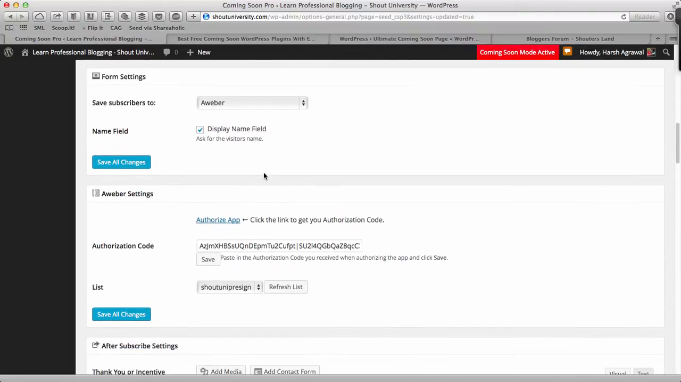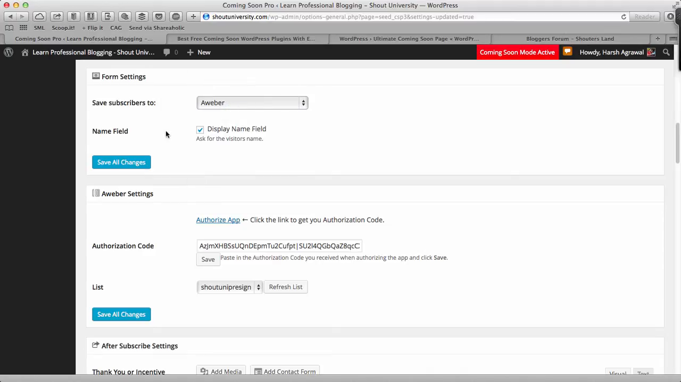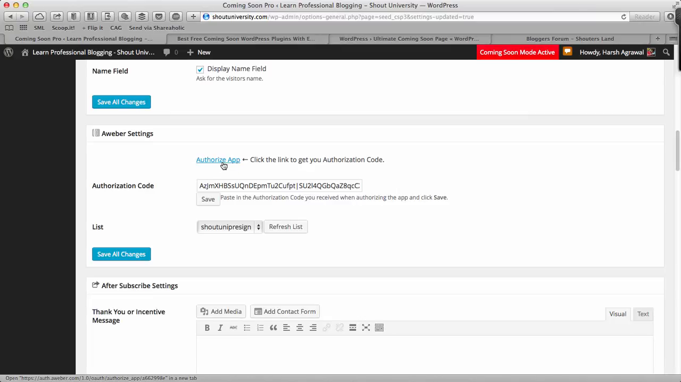Apart from that, now this is the most important part. The first thing you should be targeting is to get people on your email list. They have so many good options. If you don't want to go for a paid option, you can use Feedburner, the free email marketing tool from Google. But I use Aweber, and that's one of the best. So I simply select Aweber, click on authorize app, get my authorization code, select my list, and save all changes. That's it. Now I'll show you a live example of how it works.